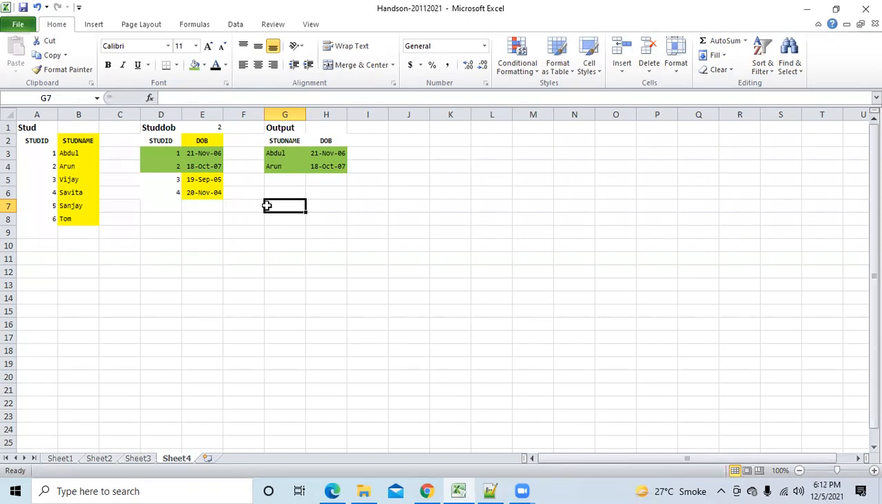Okay, so I'm repeating the flow chart. What I have done: I have a student table. The columns are student ID and student name. I have another table, student DOB, which has date of birth. I have a student ID and date of birth, but I want a student name and date of birth. Please make a note of each and every line, and I want full concentration, guys.